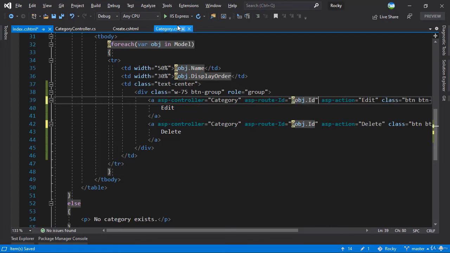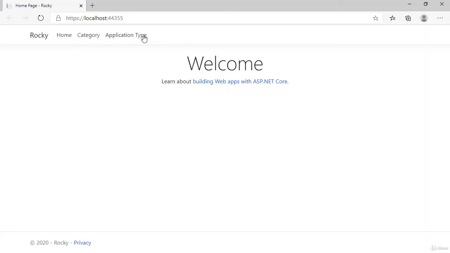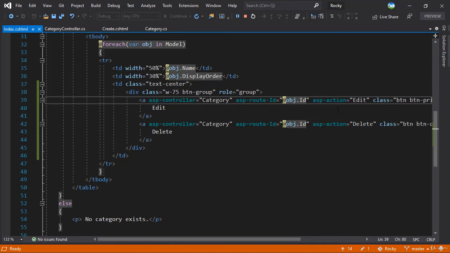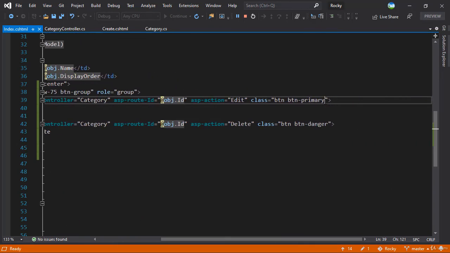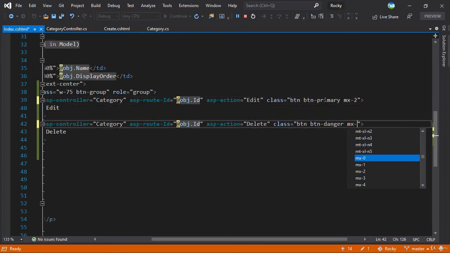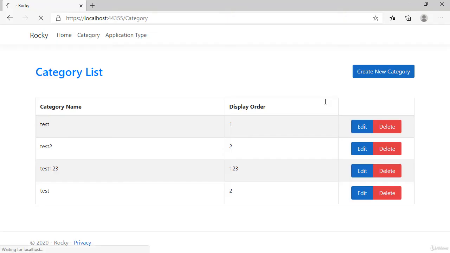With that in place, let's run our application and make sure the buttons are displaying. We do not have the action, so if you click, it will just give us an error message. So right here, we go to category and we have the edit and delete. I also want to add some margin here. So where we have the classes right here, I'll do margin x2. Okay, and this looks much better.